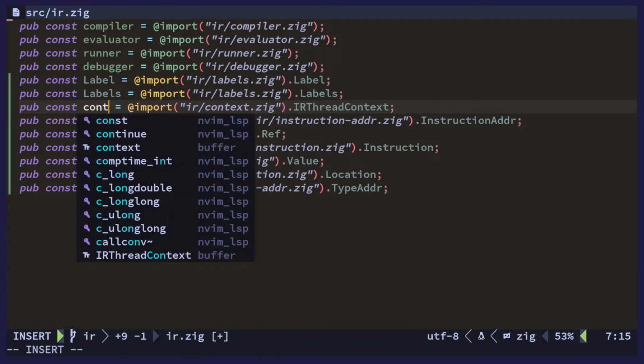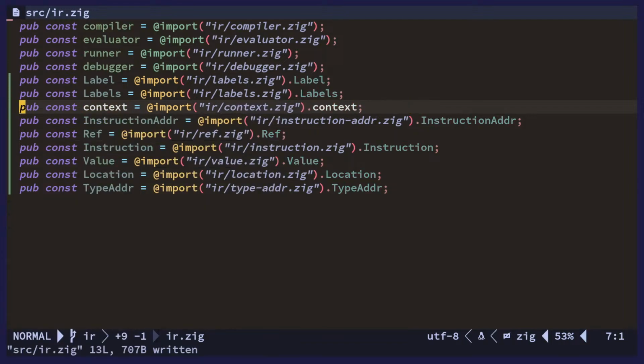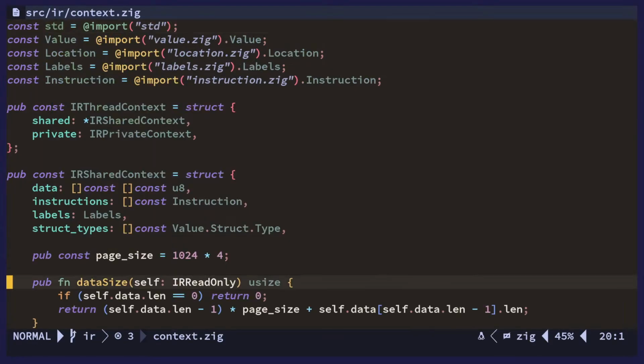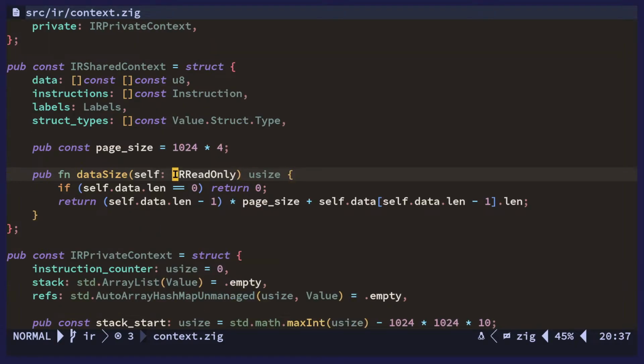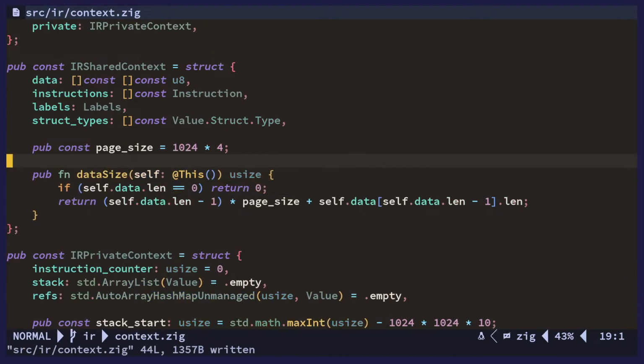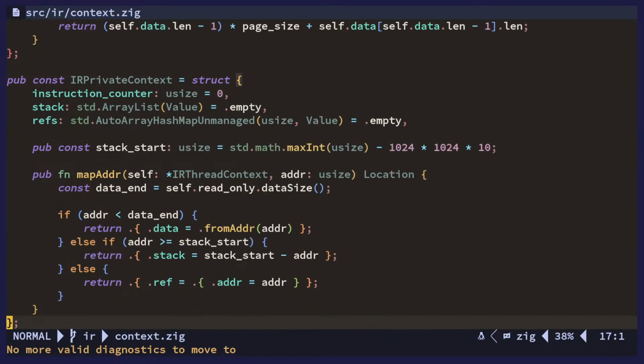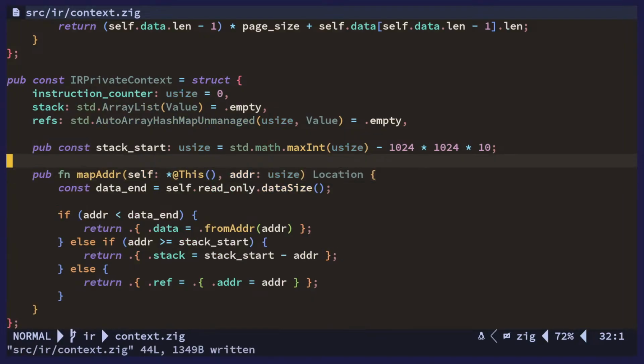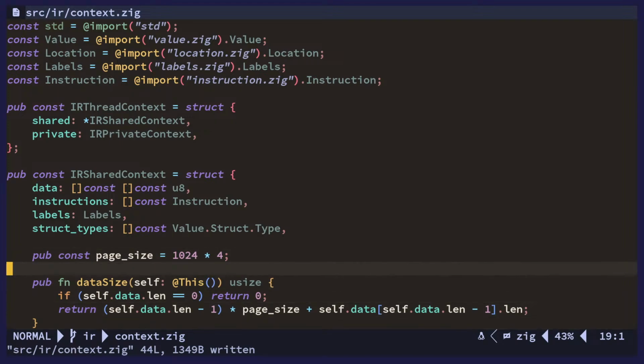Now this becomes a little bit more complex, so I'm going to do this. Whoops, I mean this. And let's change this to this here. All right, so this is going to be the context that we're using for the threads.